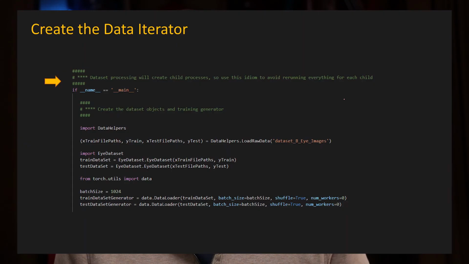Okay, when we're working with this data iterator, the dataset and data loader, there's one thing you need to do. The data loader class will fork the process and create child processes. So if you don't put this if name equals main stuff there, everything's going to crash and it's not going to be good. So this is just to help the data loader do what it does. It's a minor change that you have to make to your program.